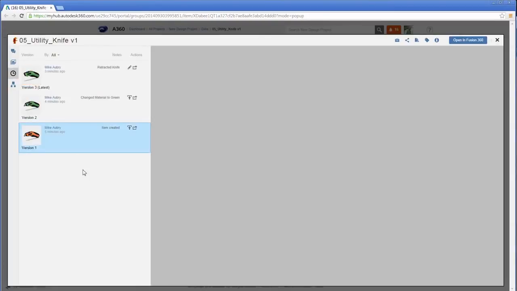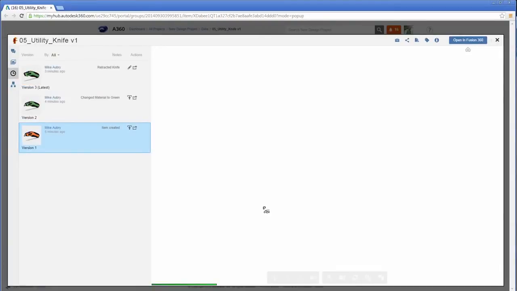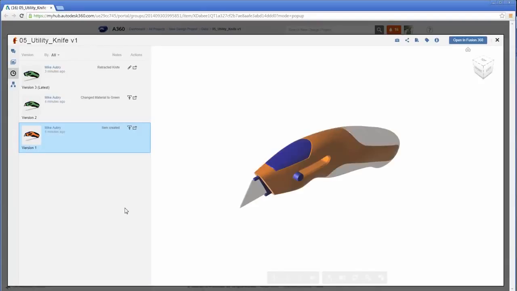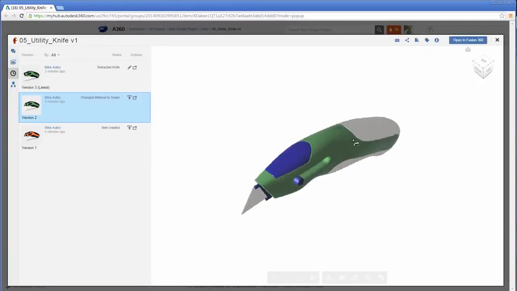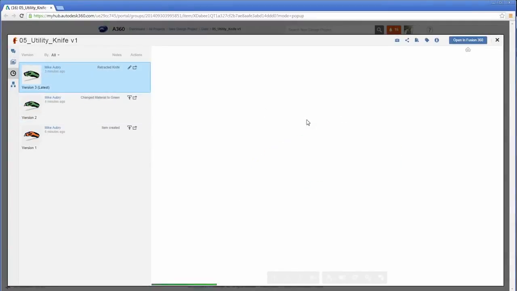Next thing you can see is the different versions, and so you'll see the descriptions that were entered along the way. You'll be able to see a preview that comes along. So you can see version 1 is orange, version 2 will be green, and then version 3 has the knife retracted. All that information is readily available in one spot, so you can see as a design grows and evolves how changes were made, along with information documenting along the way how it got there.